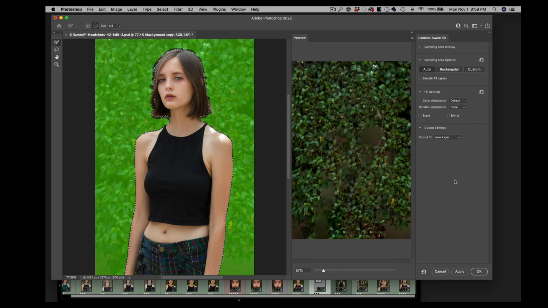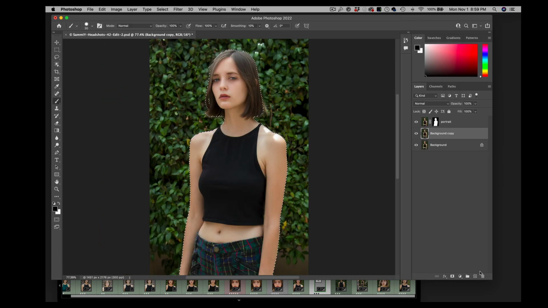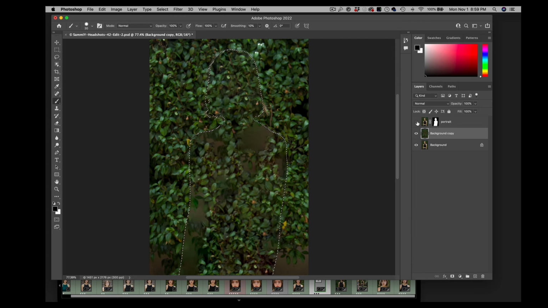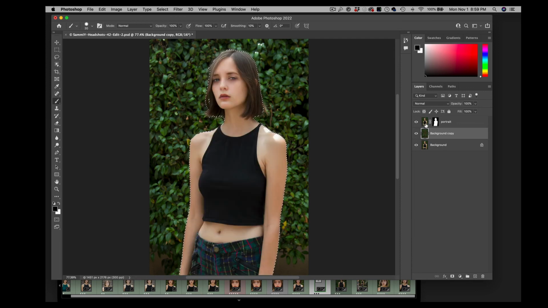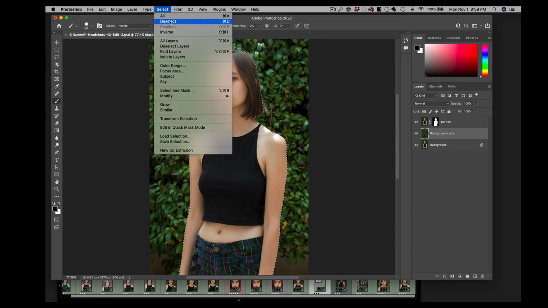All right, so now you can output to current layer. Yeah, sure, because we made that extra copy, right? And so now hit OK. And it looks like she's there because she's there. Now we need to deselect because the selection is still active. So you can press Command D, Command or Control D, or Select Deselect.